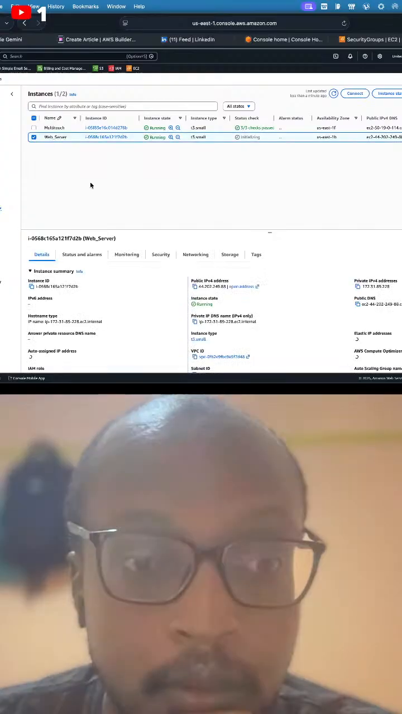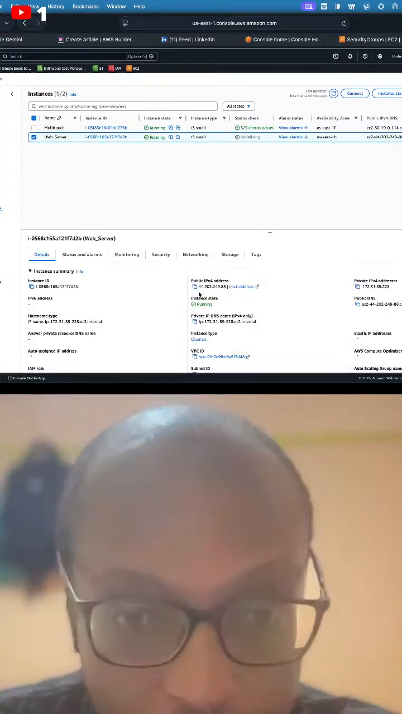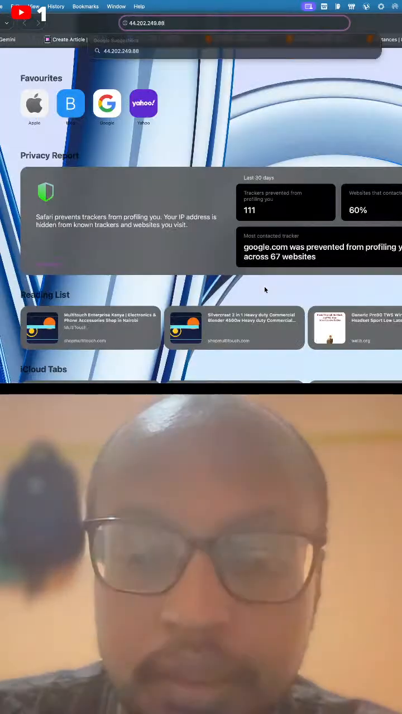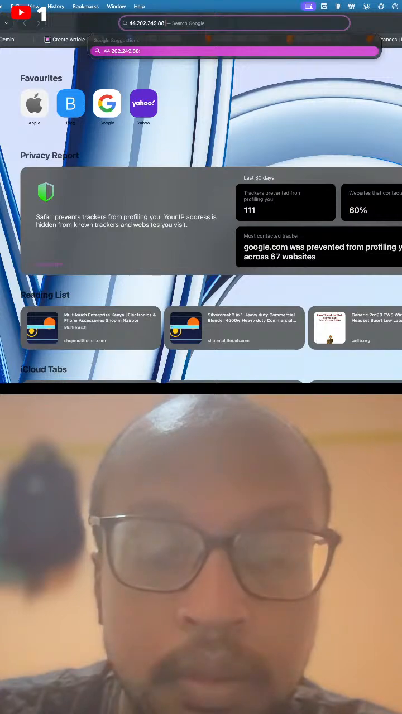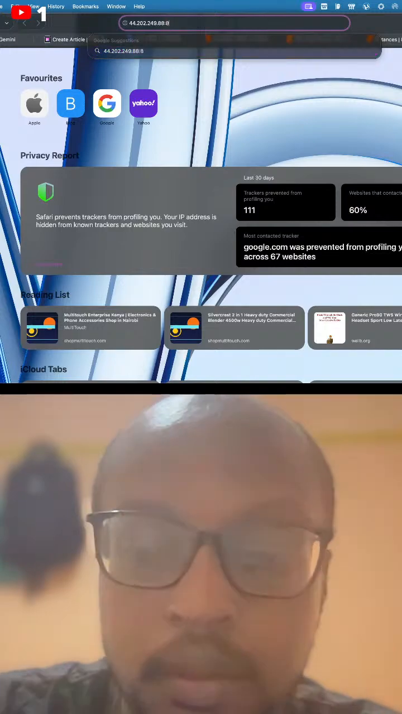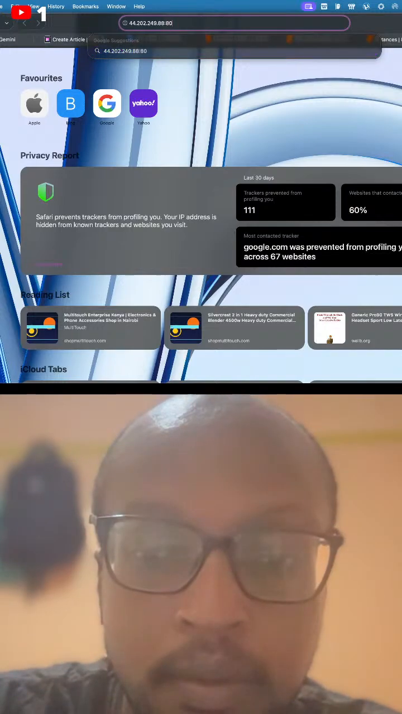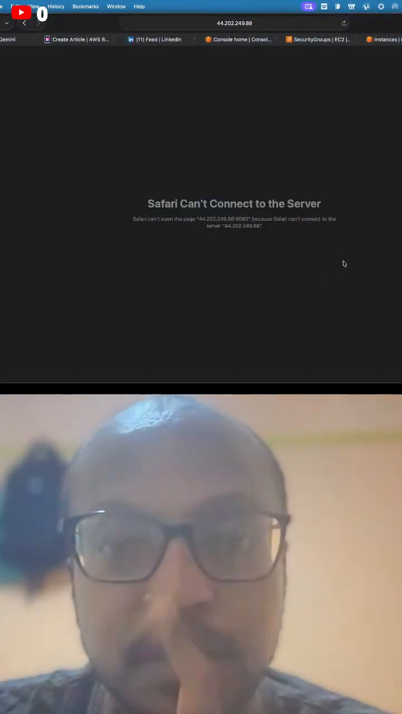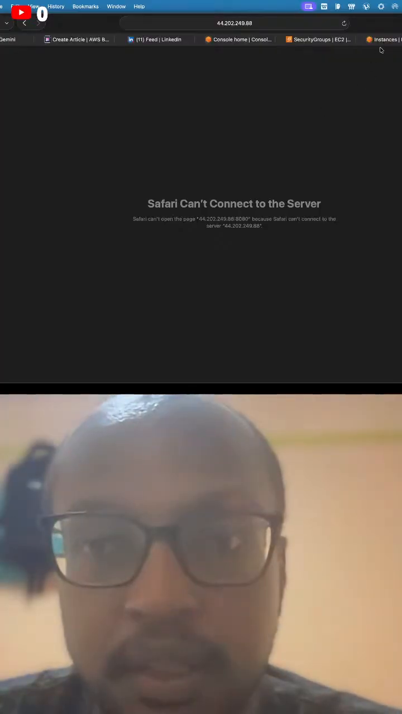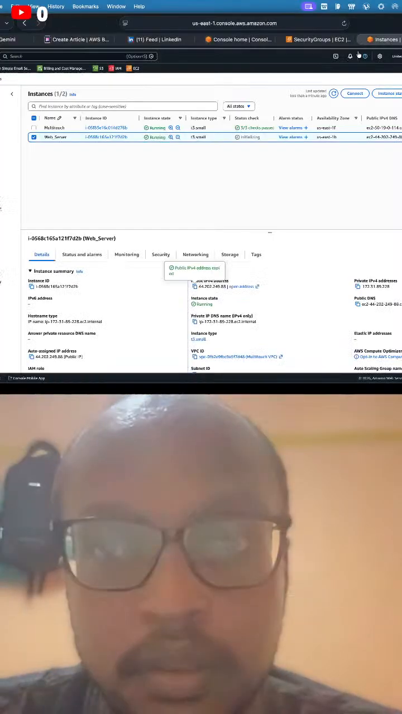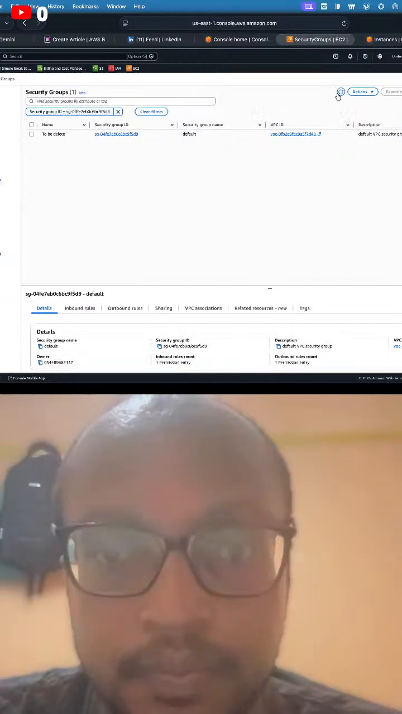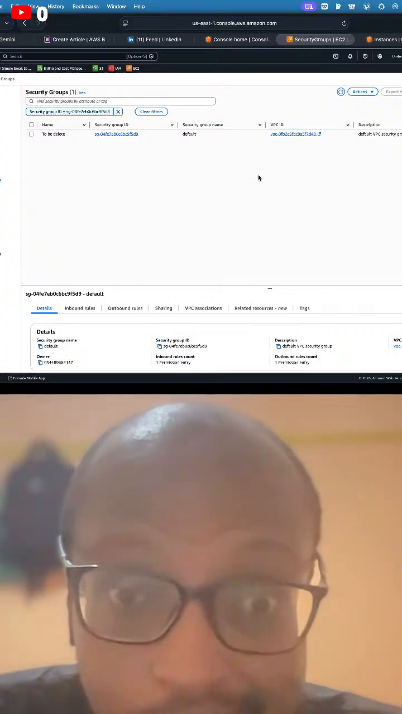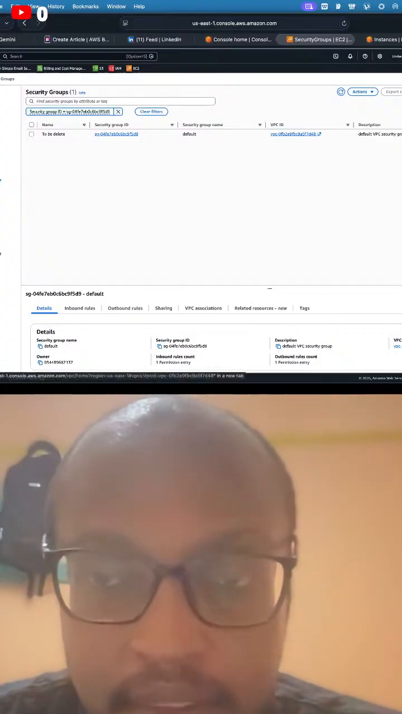So if we copy this canary and we go to the browser, we should see our page. It is still initializing. This was to be deleted, but I still find it.